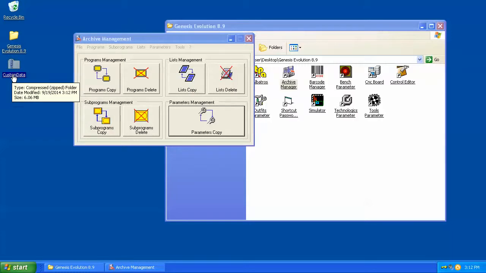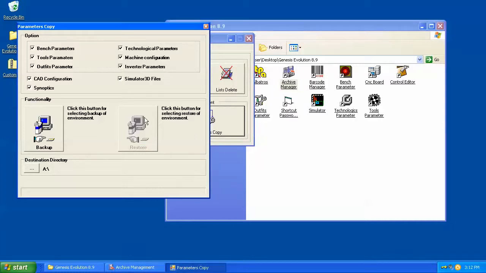If we were bringing these from the machine, then we could have backed this up to a flash drive or someplace on the network. But in any event, we need to copy this set of parameters and bring it into the office. Once we've done that, we're going to go back into parameter copy, and we're going to restore the parameters onto the machine computer. Now you notice that the restore button is grayed out, and it's done that because we have to put in a password in order to restore parameters.